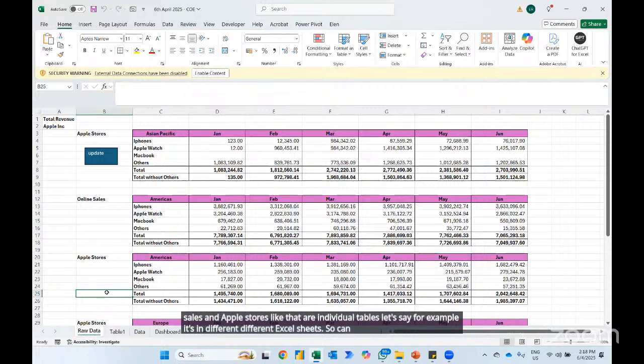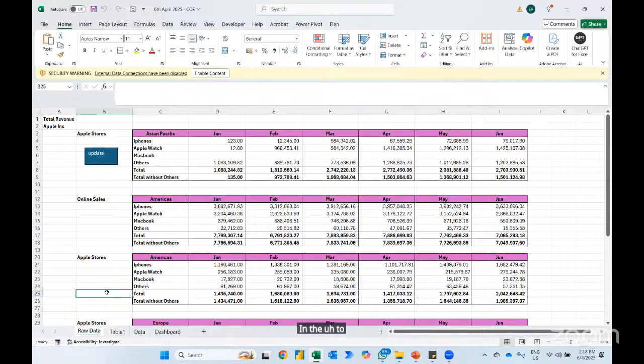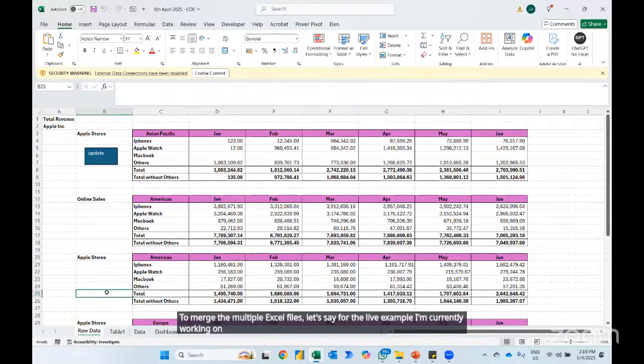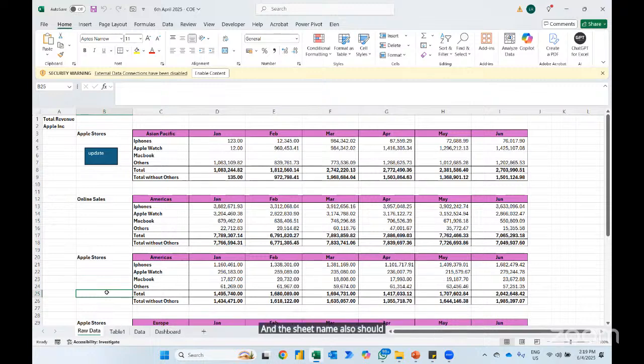My second query is: is there any systematic rule for merging multiple Excel files? For the live example I'm currently working on, I have 20 plus Excel files to merge into a single Excel file. Is there a rule that the columns starting every sheet should be the same, and the sheet name also should be the same?